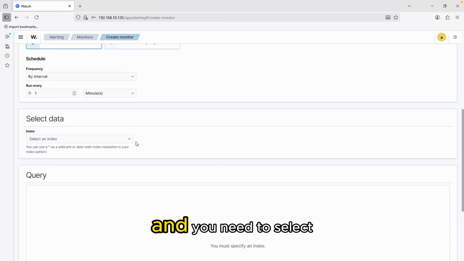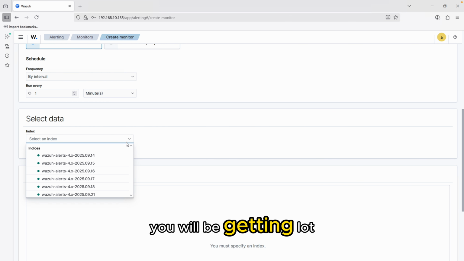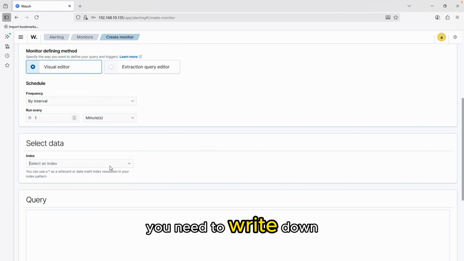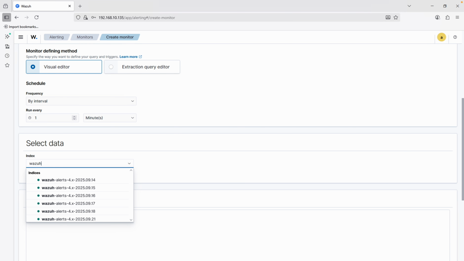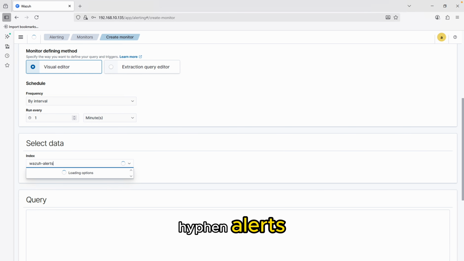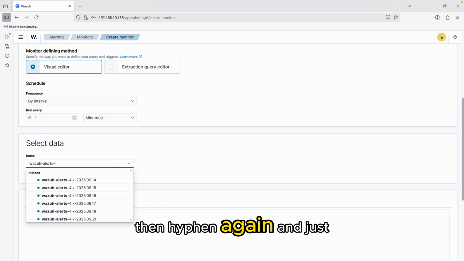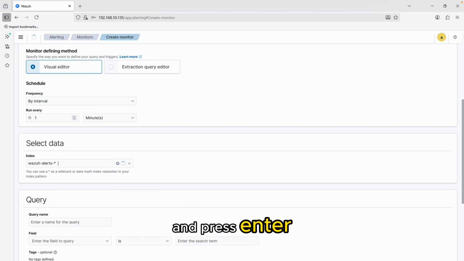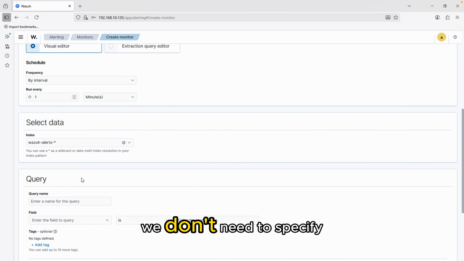Okay, and you need to select data. You will see a lot of sources in the select data. So what is the best solution? You need to write wazuh-alerts- and then just type the asterisk, and press enter. Whatever the sources are, it will take from those sources automatically, because as it is written, you can use asterisk as a wildcard. We don't need to specify each and every source one by one.